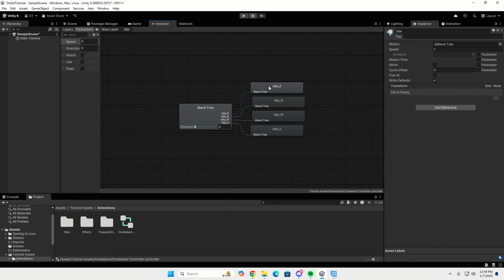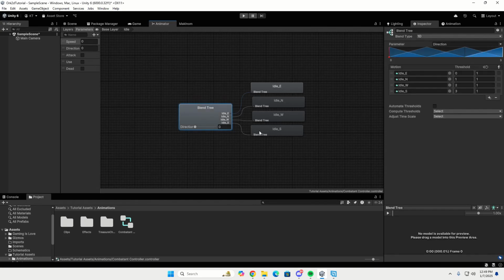Here's idle. And you can see we've got idle east, north, west, and south. If you click on here, you'll see the parameter is set to direction, and the thresholds are set to 0, 1, 2, 3. Since we're dealing with 2D, we need different animations for different directions. And this is handled by the blend trees, which use the combatant's rotation interpreted into a 4-directional value, 0 through 3, which is forwarded through the animation setup, which we're going to do in a little bit.